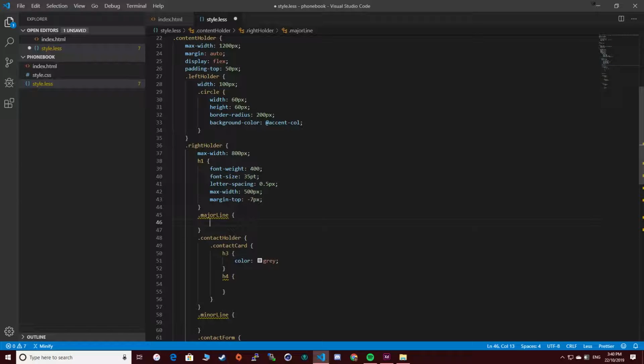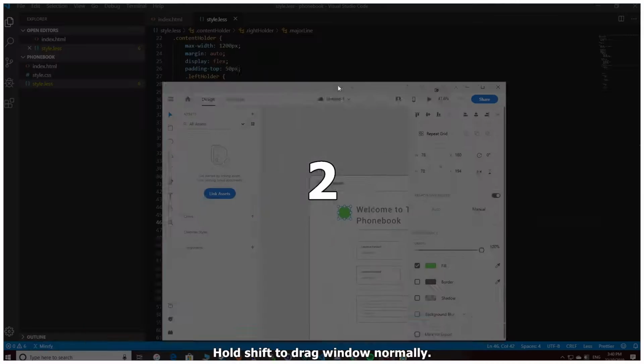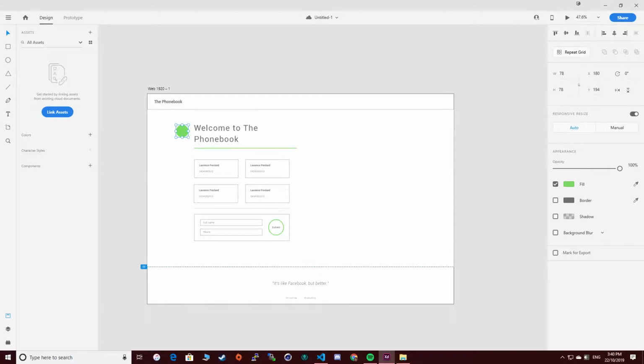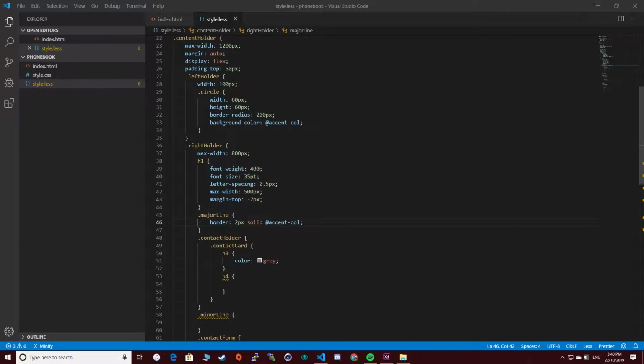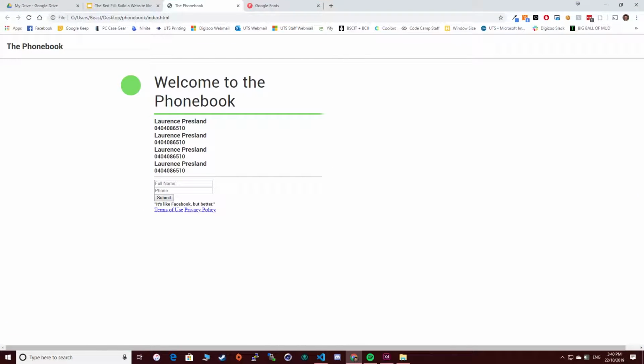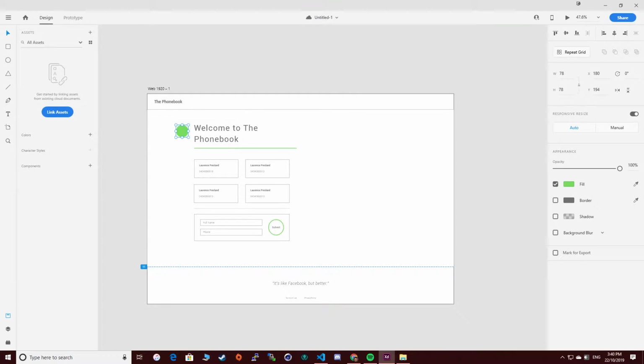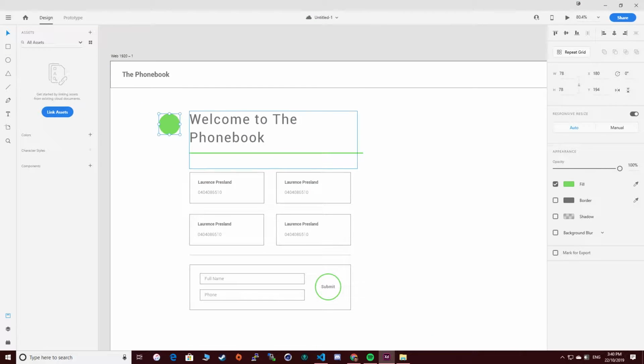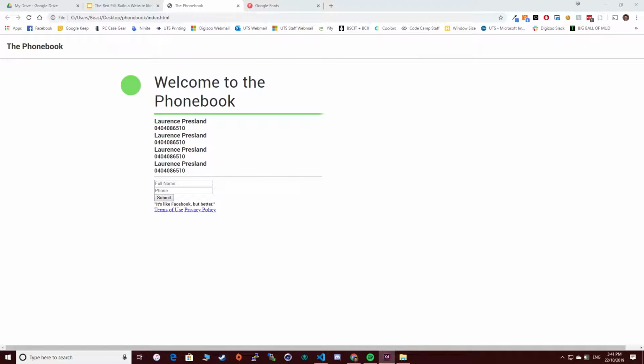Okay. And so with our line, if we want to change its width, we go border. And then I'm just going to try 2px solid again. And then it's the accent color. And we'll just see what that looks like. And this will help us to get this line looking a bit thicker like it should. Okay. That's what we get. So I think that's too thick. Maybe not, actually. Maybe that's alright. Yeah, you know what? That's okay. I'm just going to leave it like that.